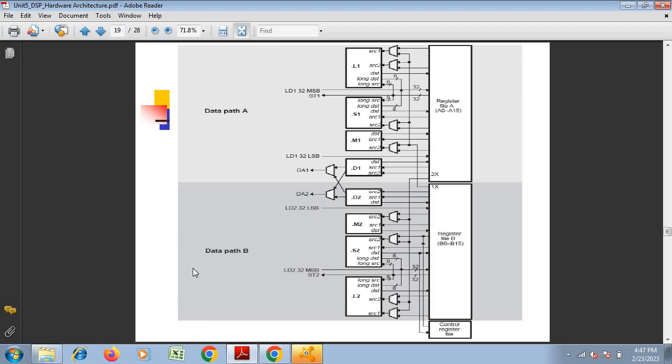It could be an arithmetic operation, a multiplication or a division, or it could be multiply-accumulate. Any operations can be done only with the help of these two register files, which are 16 registers in nature independently.